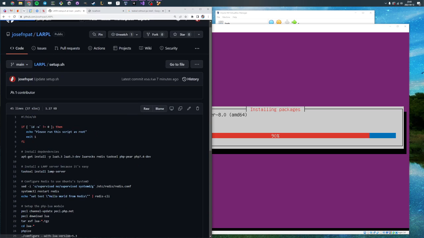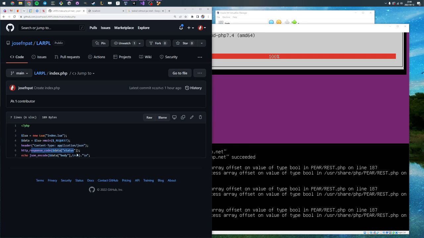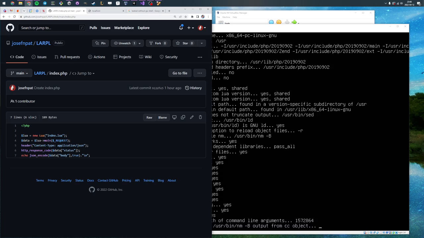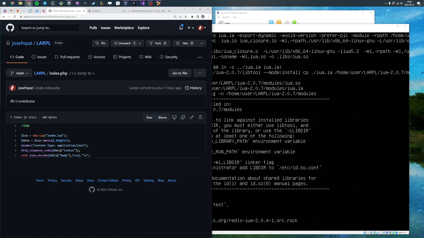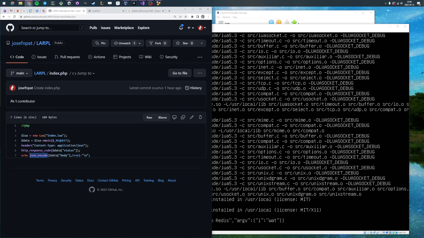So to go through what that is, first it hits the index.php, it loads the Lua object as in Lua, and we run the main function sending the request, which is _GET, _POST, and some other stuff. We have a data object, we set the header, identify the response code to be whatever status Lua decides, and we set the body to be whatever. We take the object that Lua returns and encode it pretty with a new line. And here we have it, it's done.